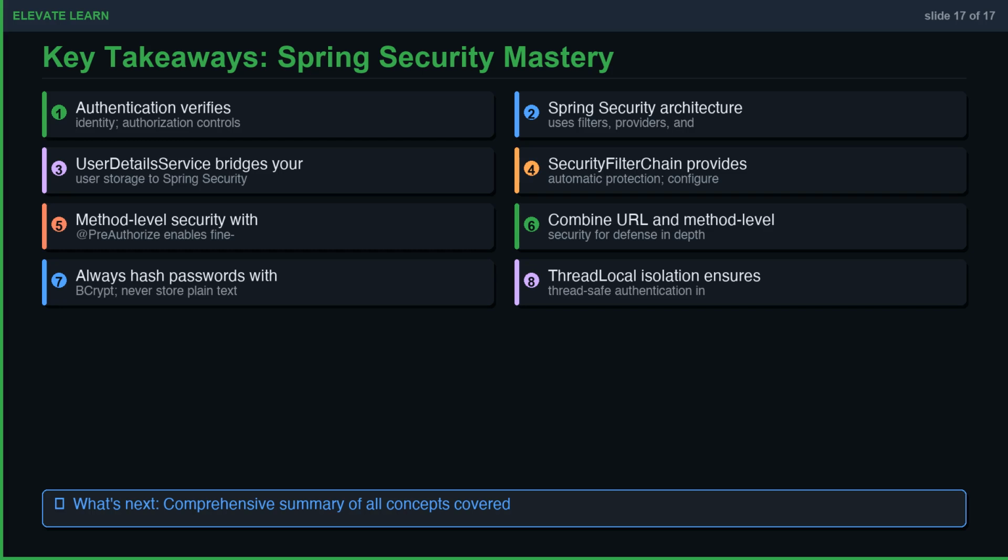You now have the foundation to build secure Spring applications. Start with these basics, then explore advanced topics like JWT tokens, OAuth 2, and custom authentication providers.